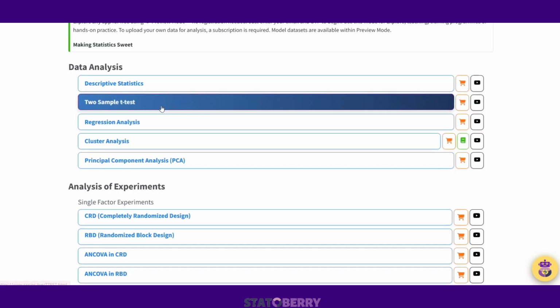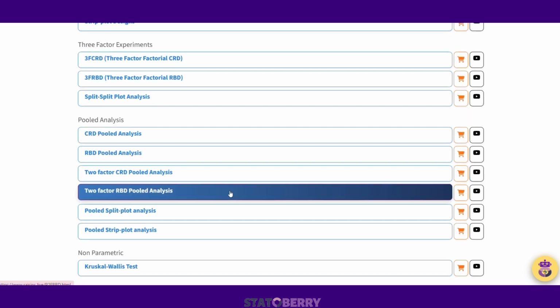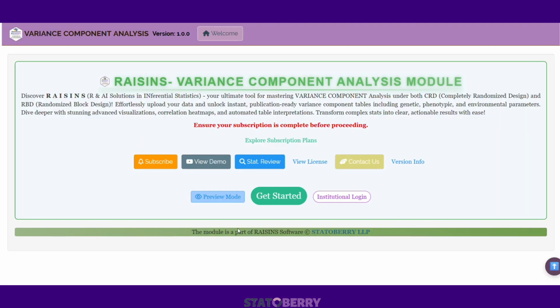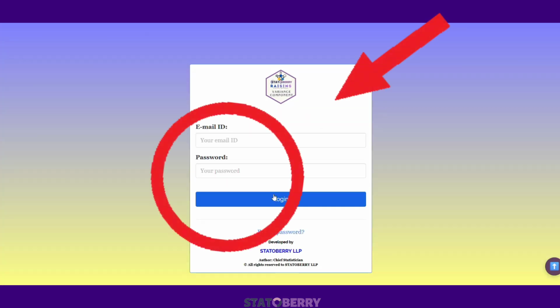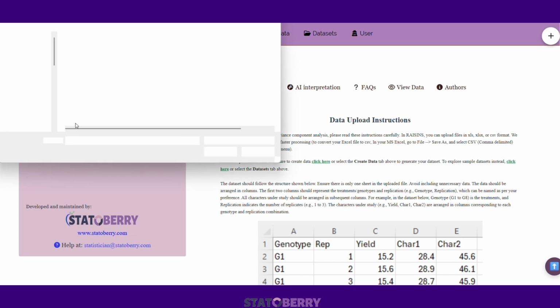To get started, go to Statistical Genetics and choose Variance Component Analysis. Tap Get Started to reach the login page, then enter your email and password to sign in. Once you're in, go to the Analysis tab.